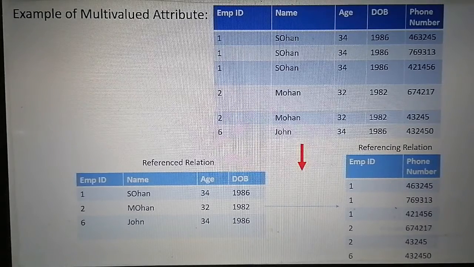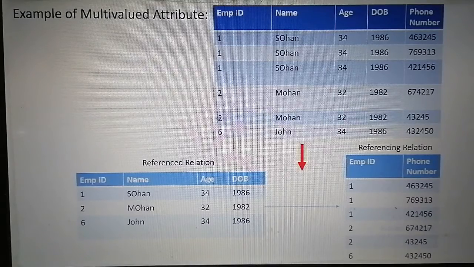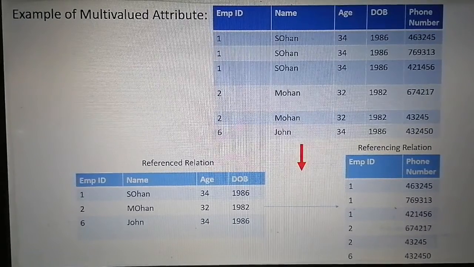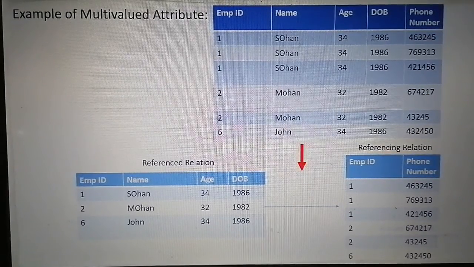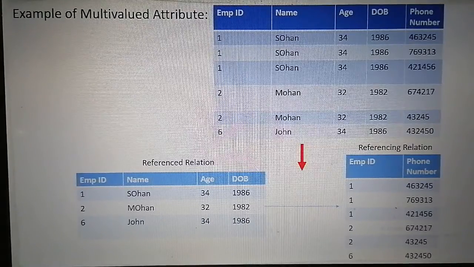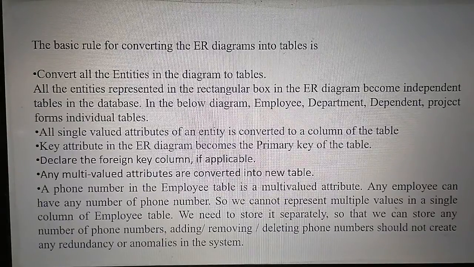So in the case of a multi-valued attribute, we will create a new table for the multi-valued attribute, and in the new table we will place the multi-valued attribute and the primary key of the entity. So next rule says what?